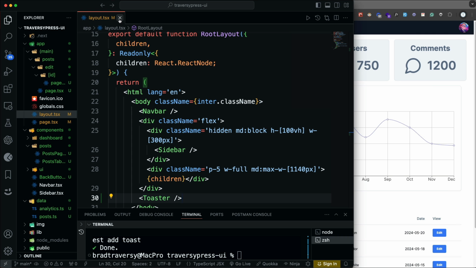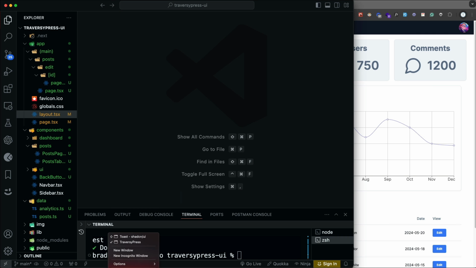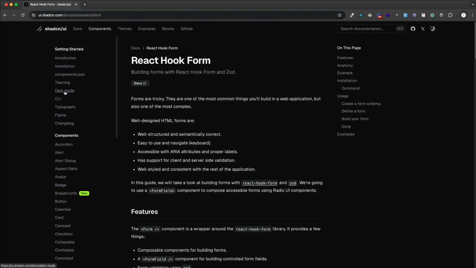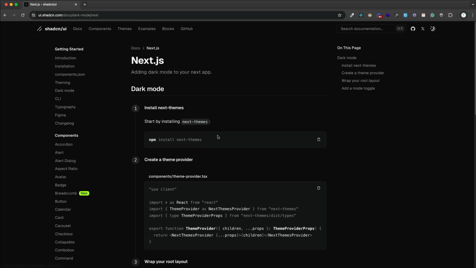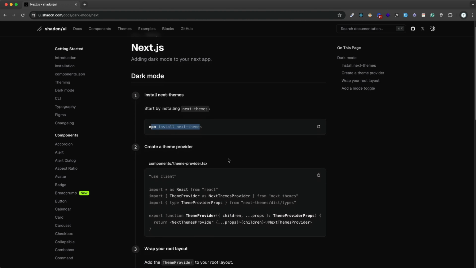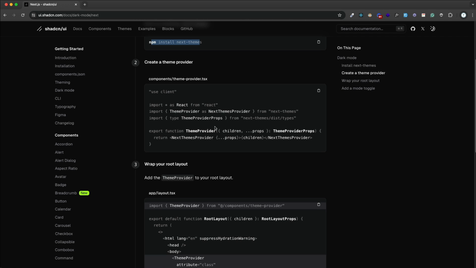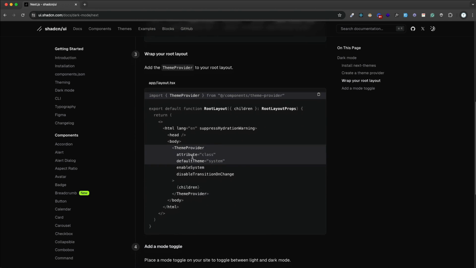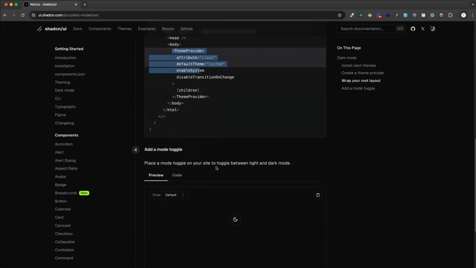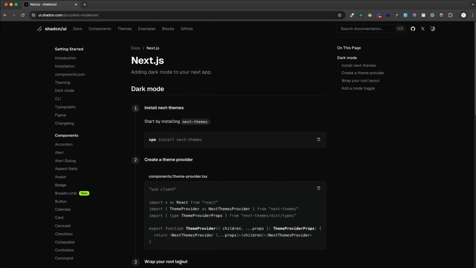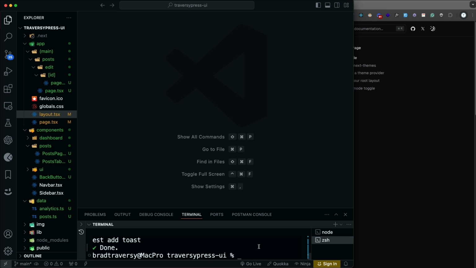So let's close this stuff up, and I just want to check out the documentation. So on the left here, if we go up to dark mode and then Next.js, so we want to install Next Themes, and then we create a theme provider, and we have the code for that right here, and then we wrap our application with the theme provider. Then we can add a toggle button. So let's do that. Let's install Next Themes. Okay, so I'm going to go down to the terminal here. Let's say npm install next-themes.